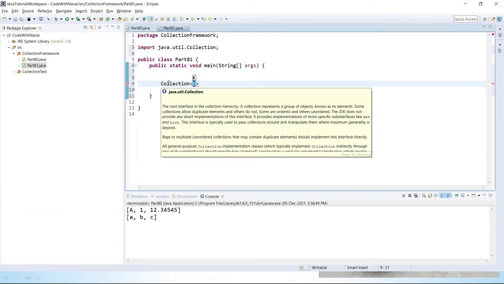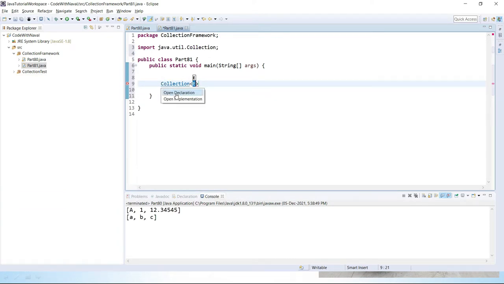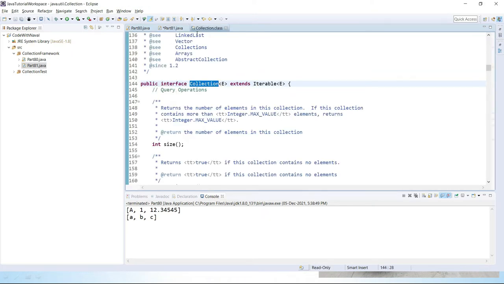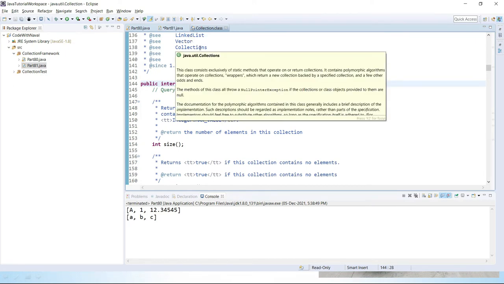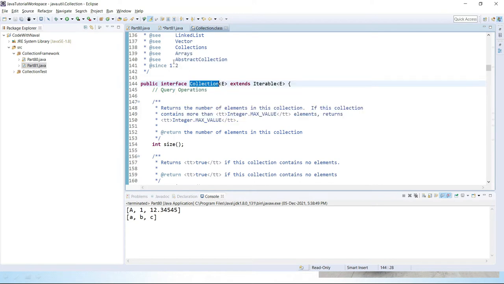Okay, let's open this collection. Open declaration. For showing this internal code, we need some configuration. We have already done that configuration. If you watch this playlist sequentially, then you already know how to configure it. If you don't know, then I'll provide a link in the description. You can watch that video and see how we can configure this source code.